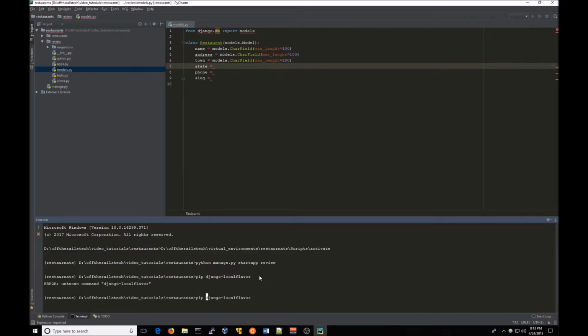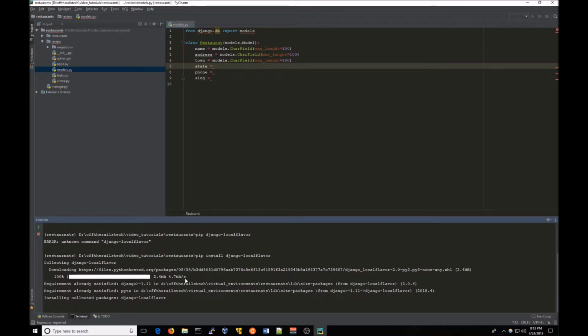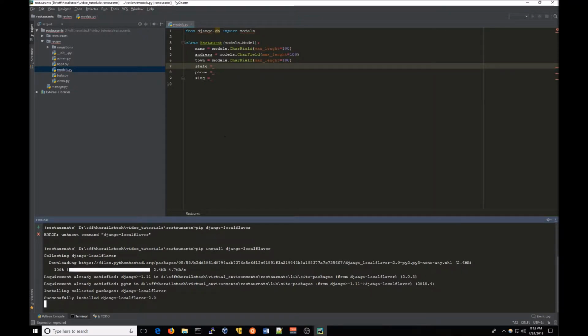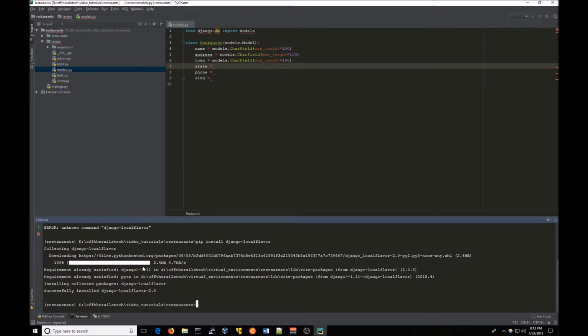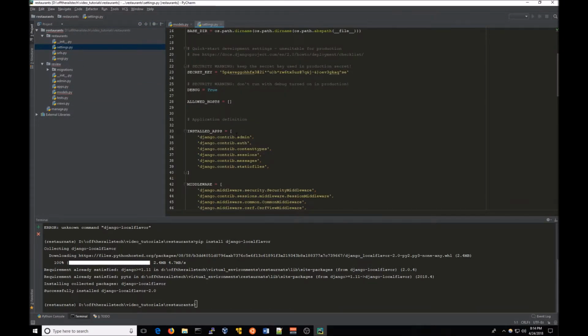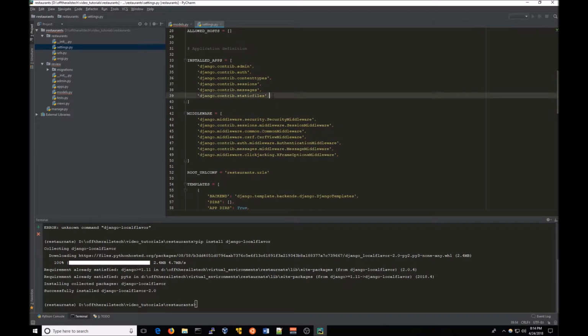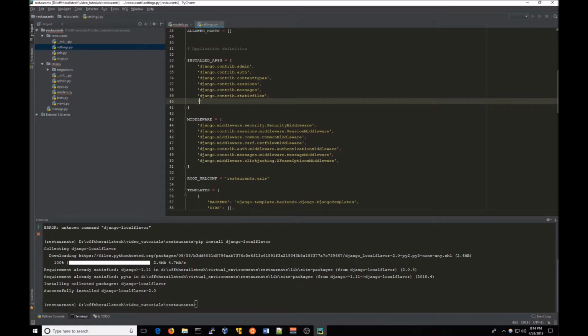And it would help if I typed install. So one thing we're going to have to do is tell Django, even though we just did a pip install, our Django application doesn't know about this. And the way we need to tell it about it is by going to the settings and then going to installed apps. And then we're going to have to tell it that this is something we want. We're just going to have to type in local flavor.